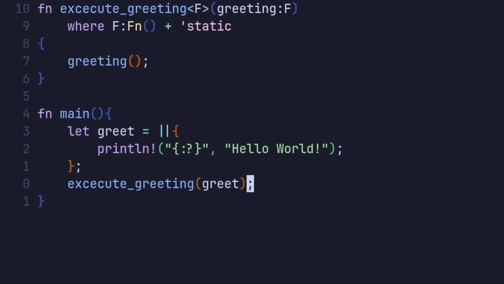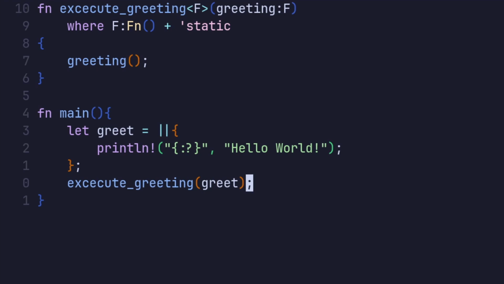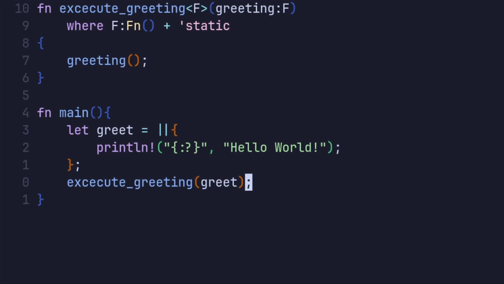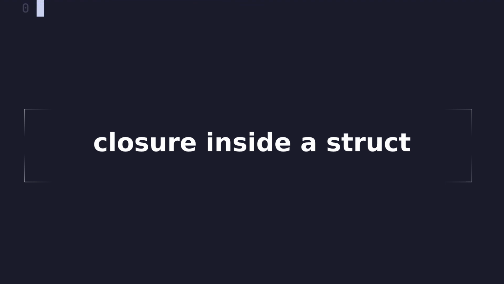This is about the most simple example you can get, and I always want to start with the most simple examples because if you start going in with lots of parameters, you can quite quickly confuse yourself. So right, that's the closure inside a function. The next one I'm going to do is a struct with a closure inside it.